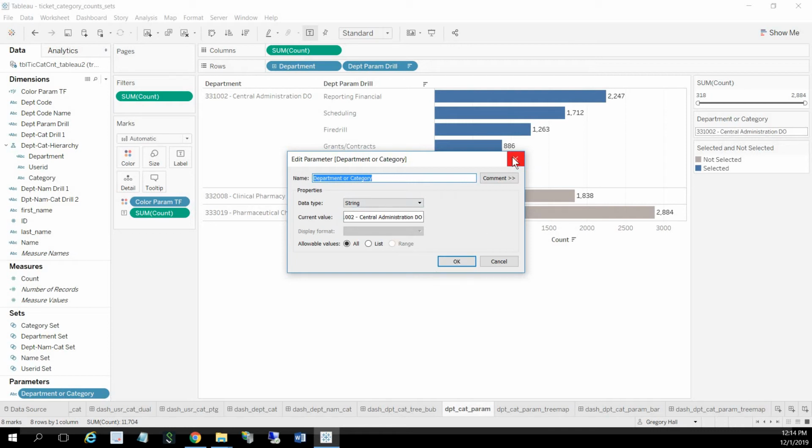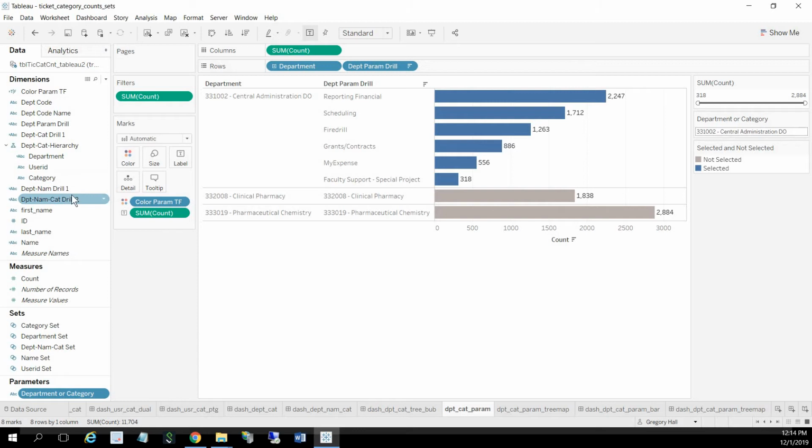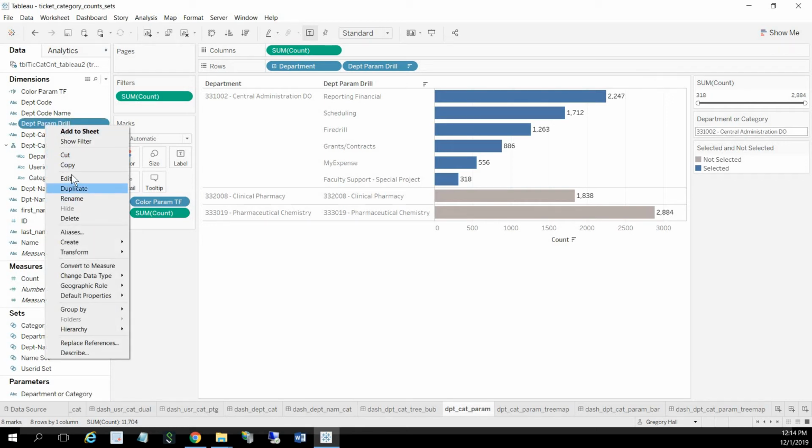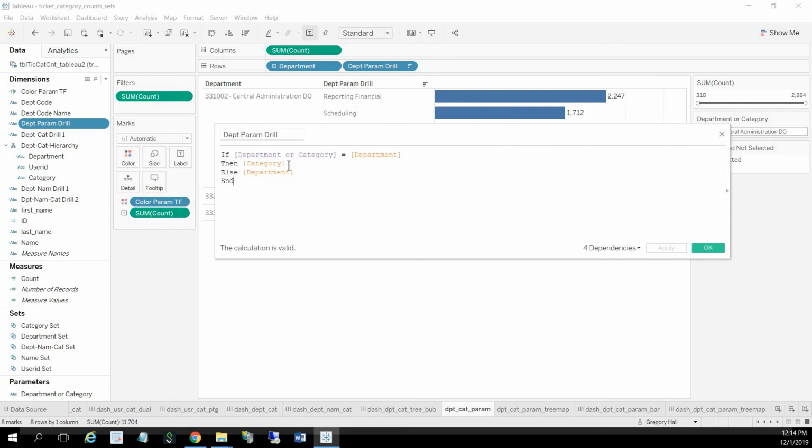Okay, so that's the parameter, and you have to create a calculated field. So here's my calculated field. Notice it says department param drill, and I put param here because initially I was doing all these set action dashboards, so I needed to differentiate between my parameter dashboards and my set action dashboards. Let me edit this calculated field so you can see it. It says if department or category is equal to your department, then show your categories for that department. Else show the department, meaning what you don't click on, just show the department. But the department you click on, show its categories.